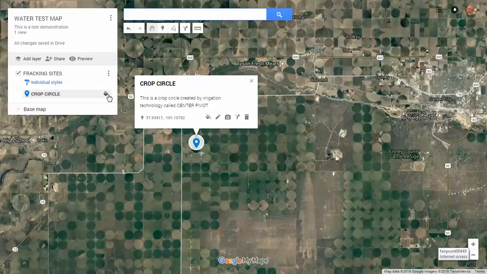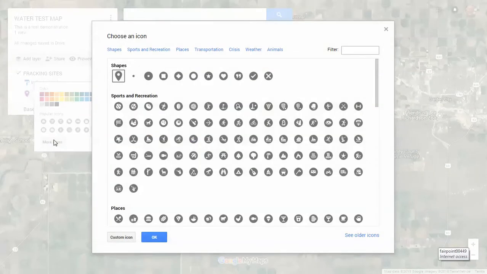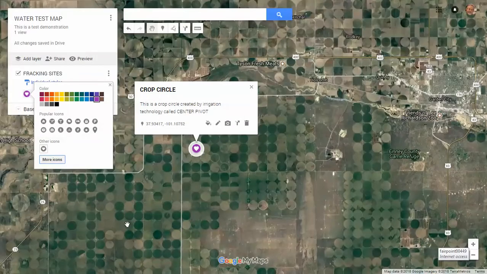We can actually click on this little can, and we can change the color of our icon, and we can also change the icon itself. I don't know if there's one that we really want to put on here, but let's just put a heart on just for kicks, and we're going to say okay, and now it's a purple heart. And what we can also do is add a photograph.